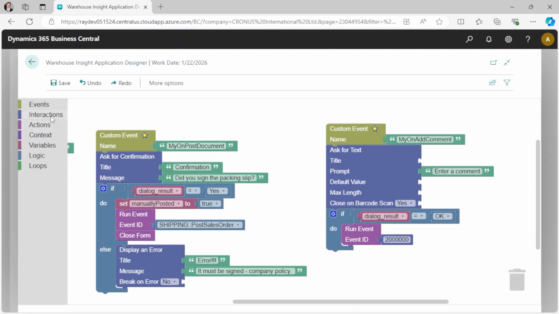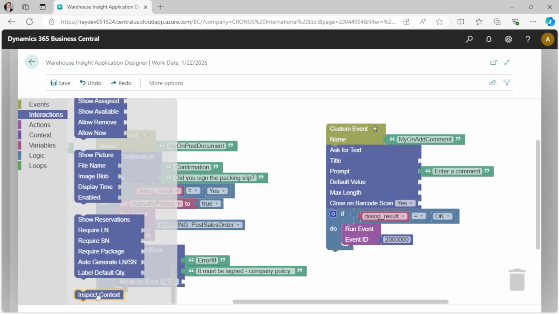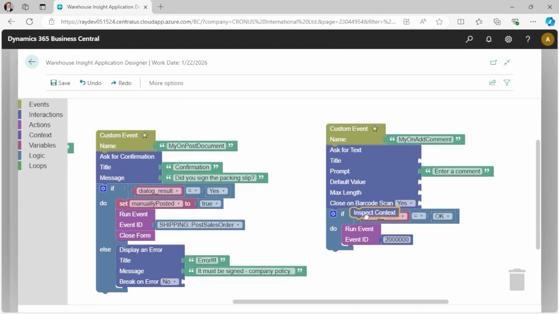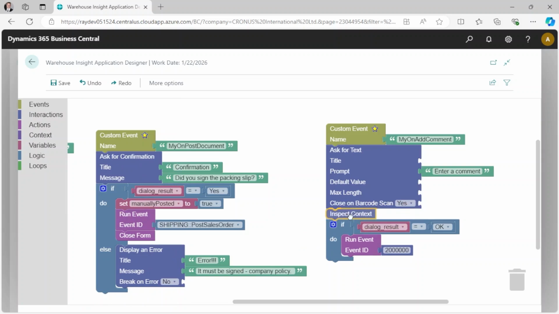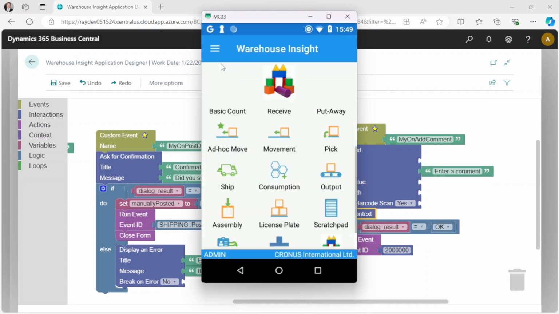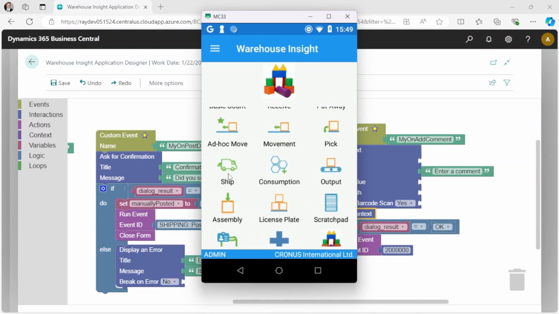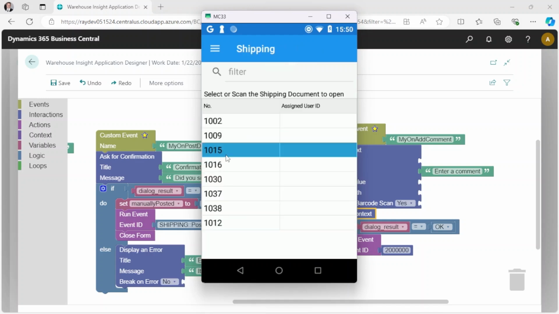You can use this interaction block we have down here at the bottom called inspect context, and you can throw it in there. So I'm going to put it in right after we ask for the text. I'm going to drop it in between there and hit save. And then when I go back to my flow, I'm just going to reload it again. And just open that one up.